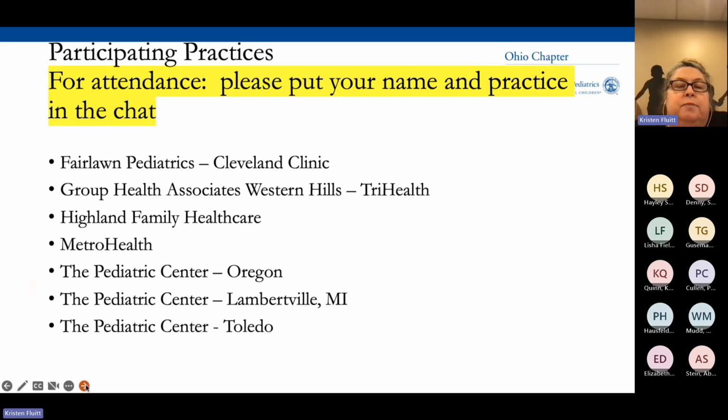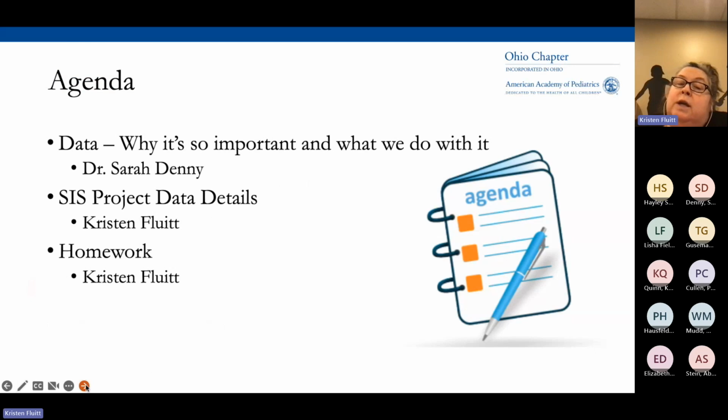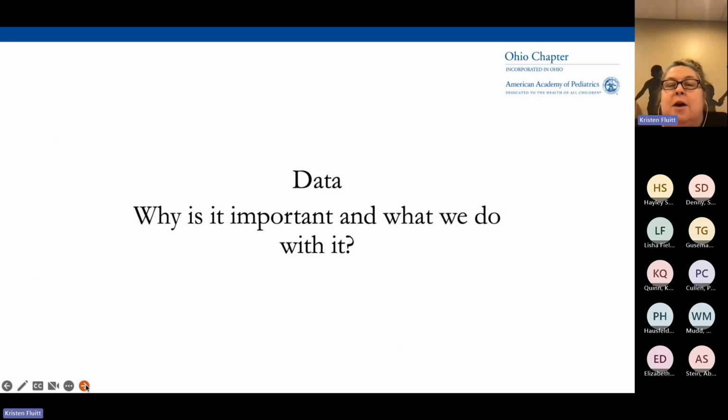Today's agenda is really focused all around data. We're spending this entire time talking about it because it is such an important part of quality improvement. So Dr. Denny is going to talk a bit about why it's so important and what we do with it. And then I'm going to get into excruciating nitty-gritty detail about entering data for this project. And I will annoy all of you with all this detail, but I promise in the end it'll be really helpful. So, Dr. Denny, I'll turn it over to you.